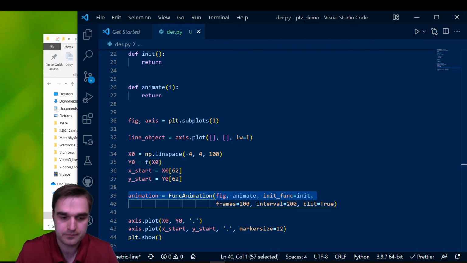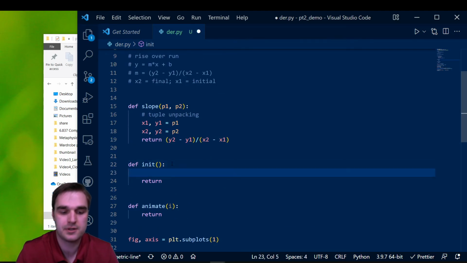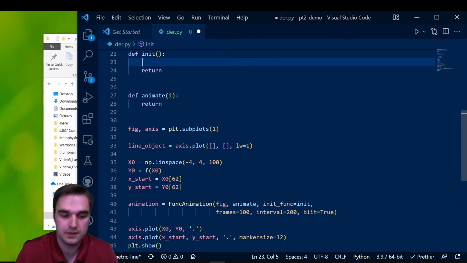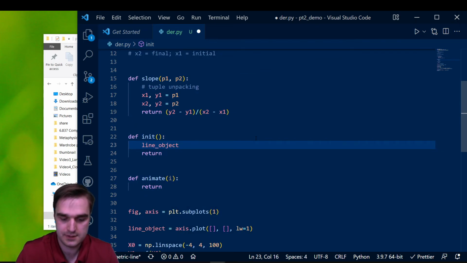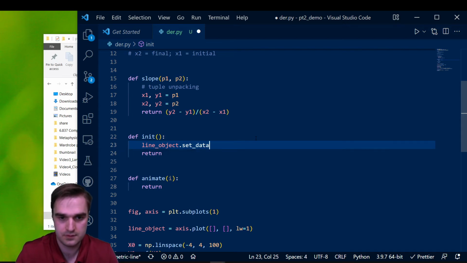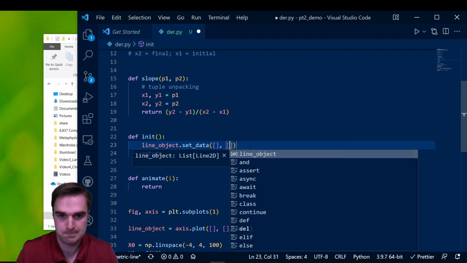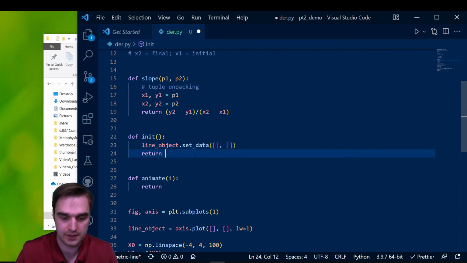So let's start off with the init function. This init function needs to take our line object and it needs to set the data to empty and then it needs to return that line object.